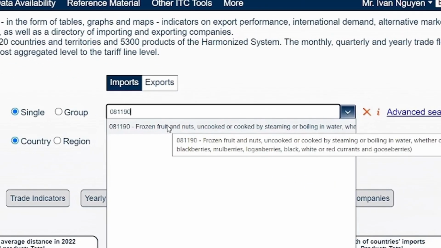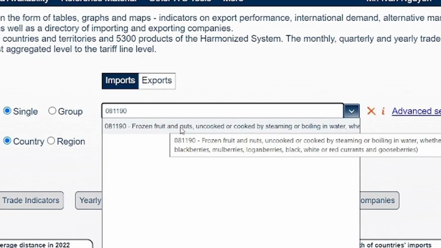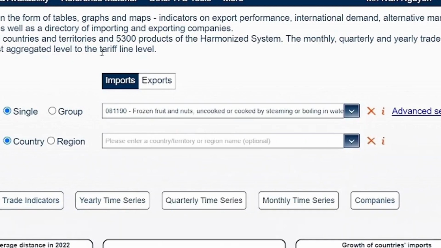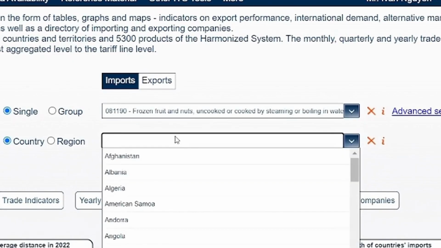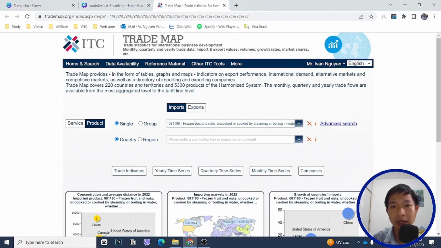Once you find it, select the correct code, then choose the country of import you want to target. If you select the wrong one, it will still show up. If it's not available, it will show you the trade indicators here. Below, you can choose by year, by quarter, or by month. Then, select your company by clicking on the company option.